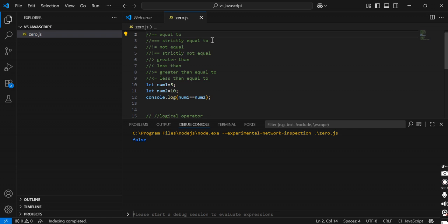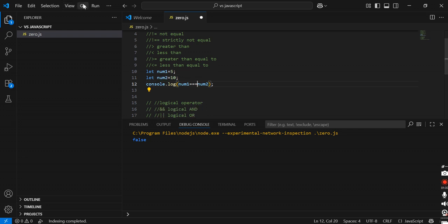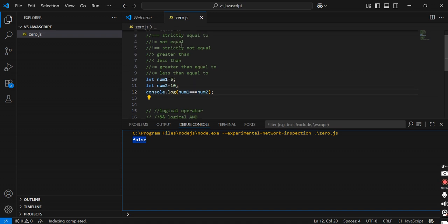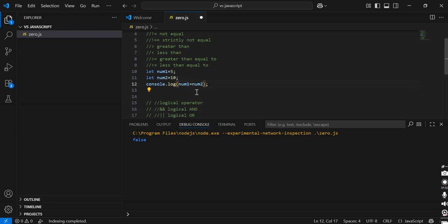Next, strictly equal to. Strictly equal to checks if the values of the operands are the same and they are of the same data type, which means that it checks if 5 is equal to 10 and also additionally checks whether 5 and 10 are of the same data type or not. So now if I run this, then I'll receive the output as false. Why? Because 5 is not equal to 10, and both are of the same data type, but the values are different. So we'll get false.